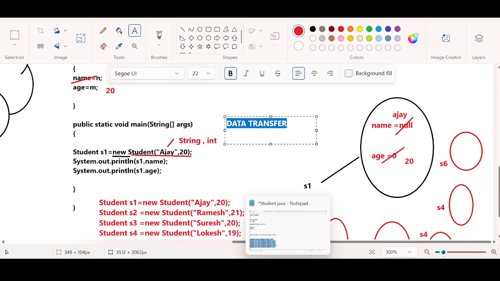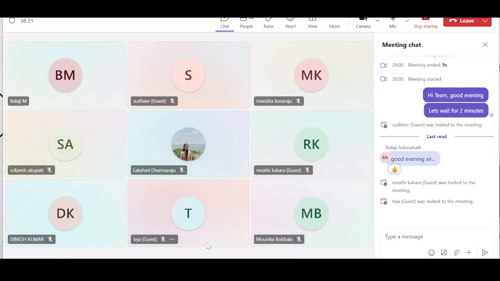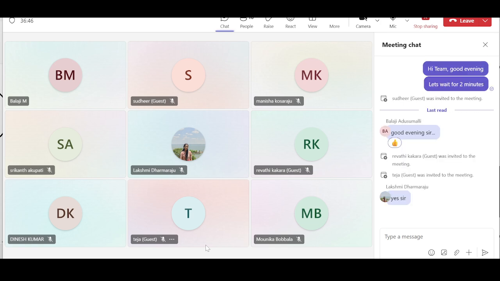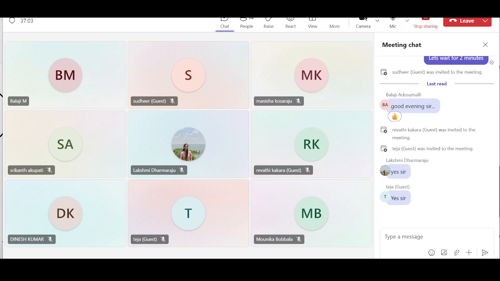Have you got some picture about what a constructor is? Can I get yes or no from everyone? Have you got at least something about what a constructor is? Yes, sir. Right? What about others? Only Balaji is responding. Sudhir. What about others? Right. Okay. Now, Teja, Monica, Revati, Stefan, Manisha, Dinesh is there. Are you getting this? Say something in the chat box, guys. Let's keep the session interactive.